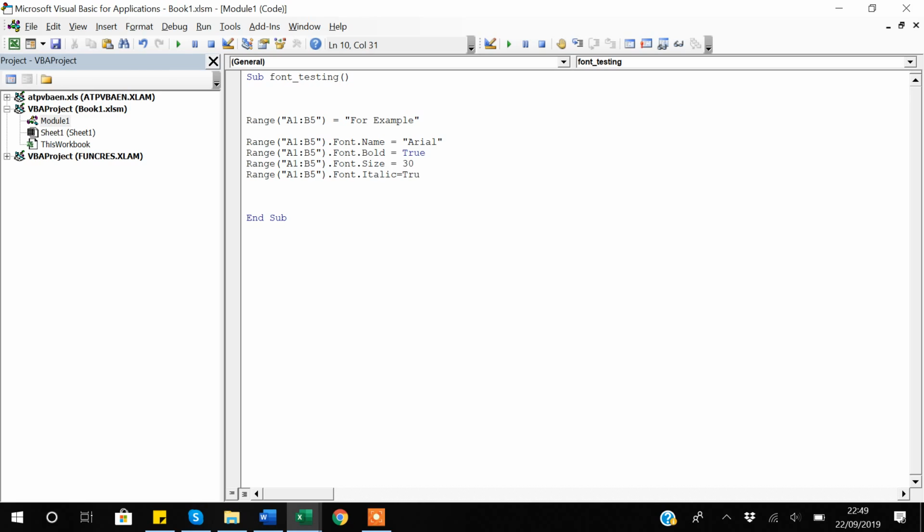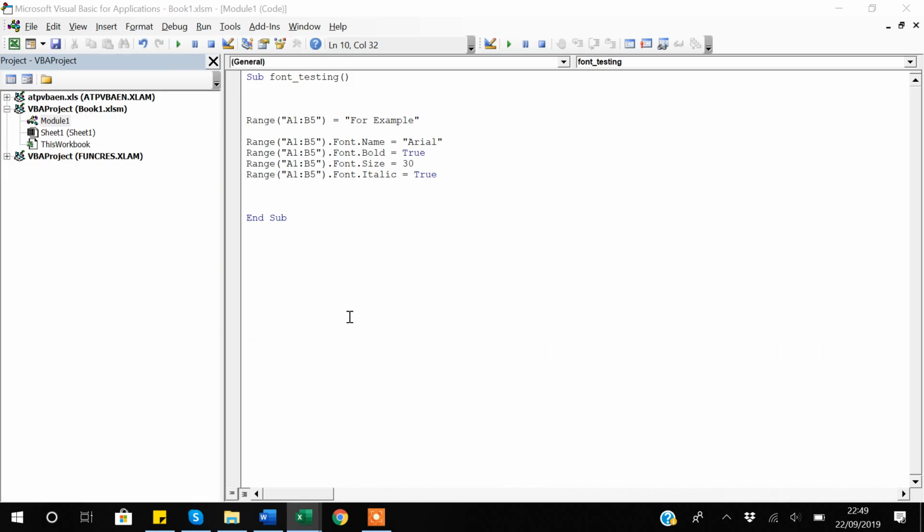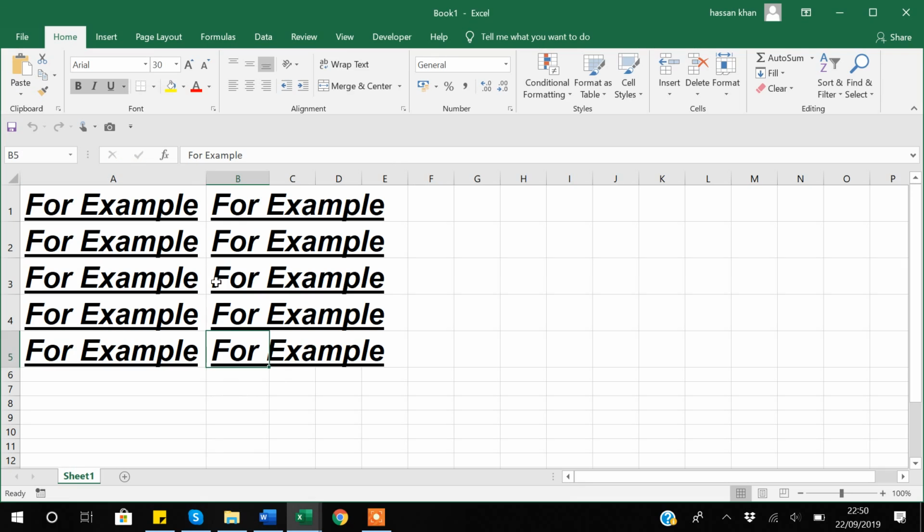Just like bold, italic is either true or false. By default, it's false, and I can say true. Now it's shown in italic. The other thing I can do is underline. So again, I will paste the first part, and then I'm saying underline is equal to true. And if I play my macro now again, you can see it got underlined.